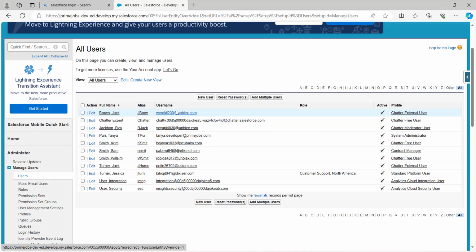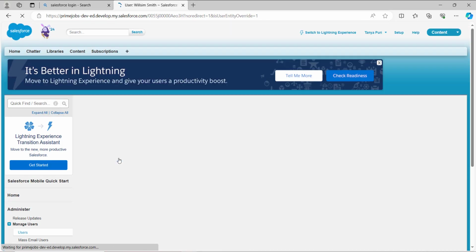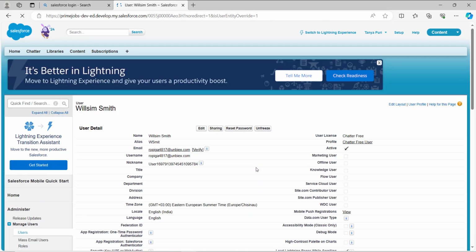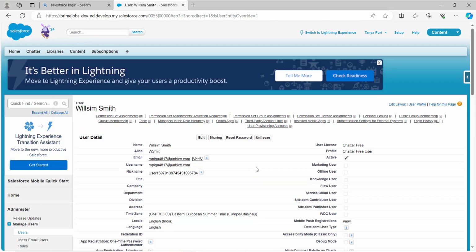Now let's learn how we can freeze a user in Salesforce Classic. Suppose in my case this time Wilson Smith is the person I want to freeze because of some security reasons. I click on the name and it redirects to the Wilson user page. Here I get all the details of the user and on the top we have 4 buttons. Now I click on the Freeze button and it successfully freezes the user named Wilson Smith.